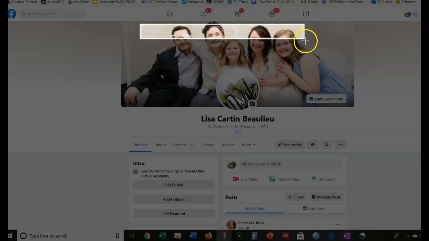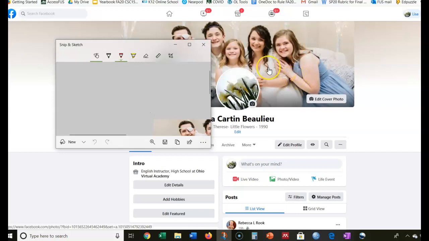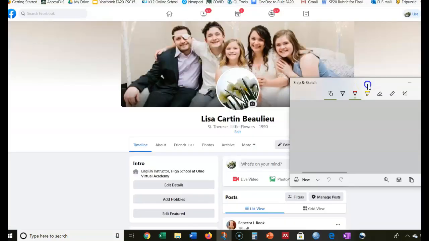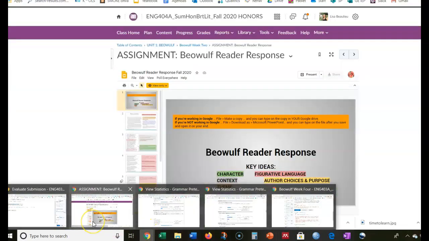I can just grab the automatic, on mine it's like this. So voila, I take this picture. Then I click, where'd it go? Pull it down here, and I'm going to click the copy. Now I can save it to my computer if I need to, but right now I'm just going to copy it. Then I'm going to go back to the document that I was working on.